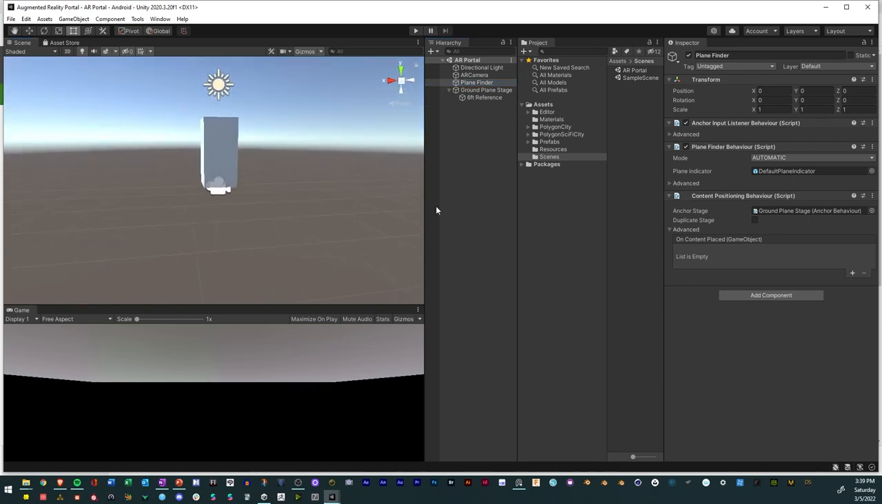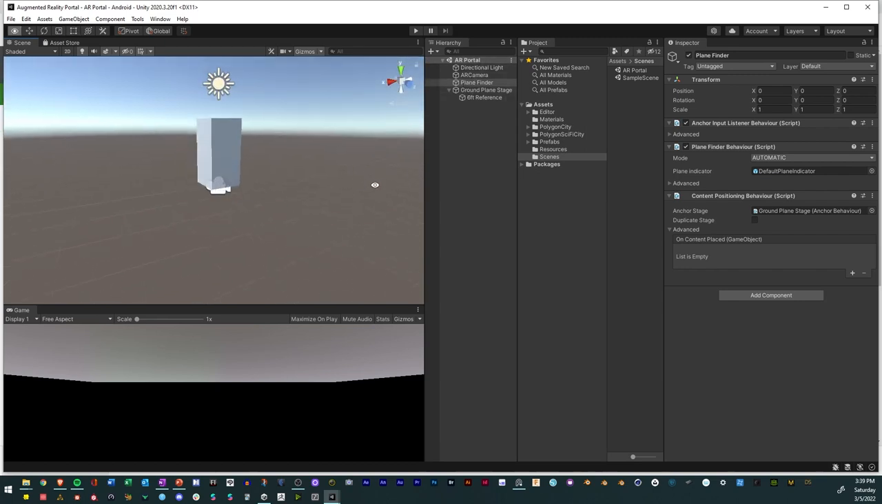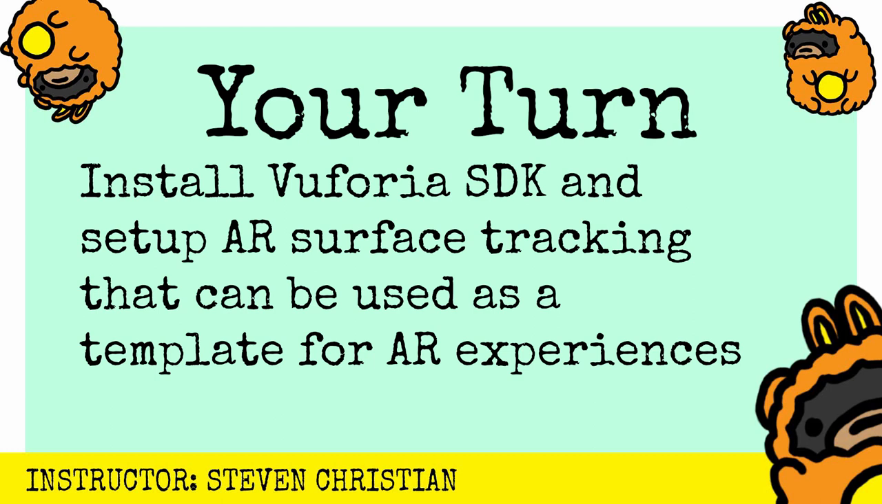So if you haven't done so already, go ahead and download Vuforia, download the package from the package manager, all the assets that you need, then create a new scene, add the plane finder, the AR camera, and ground plane stage, and then delete the main camera, and then go ahead and save it. And this is the template for our augmented reality portal. Now that we have our AR scene set up and we have the Vuforia SDK installed, it's time for us to give it a try for ourselves. And so this is the foundation for creating surface tracking using the Vuforia SDK in Unity. And so if you need to look back at the video, feel free to. Otherwise, we could head over to the next section, which will allow us to add some 3D models to the scene.